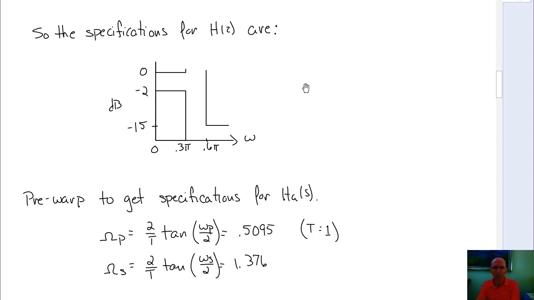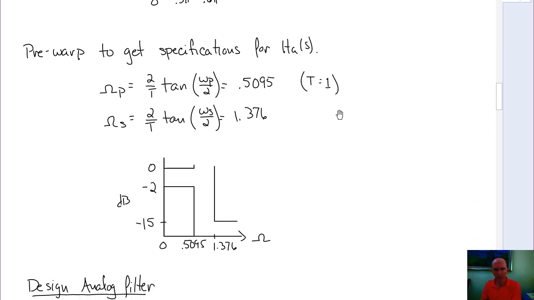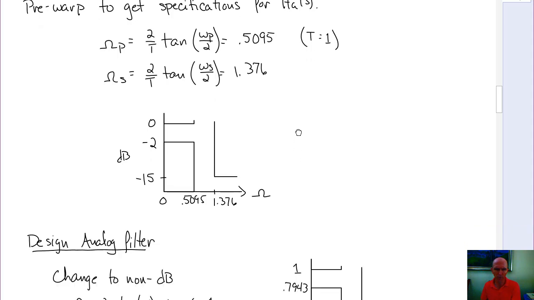Now, if we're going to design an analog filter and then transform it into a digital filter, we need to pre-warp the frequencies. So let's pre-warp to get the specifications for Ha(s). Let's say for simplicity that T is going to be equal to 1. And so we substitute omega p, omega s, and we get 0.5 and basically 1.3 or 1.4 for our frequencies. And so we need to design a filter for these specifications.